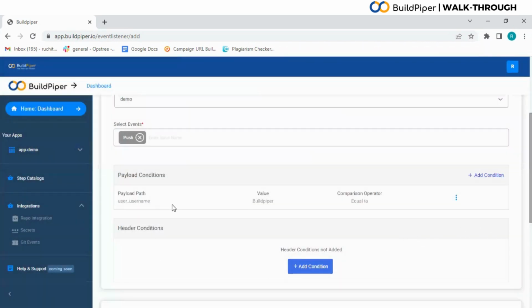Here we can see that the payload conditions have been added. So in this case, we've entered the variable path as user_username and specified its value as BuildPiper. If the user_username is BuildPiper, only then the desired action will be triggered.